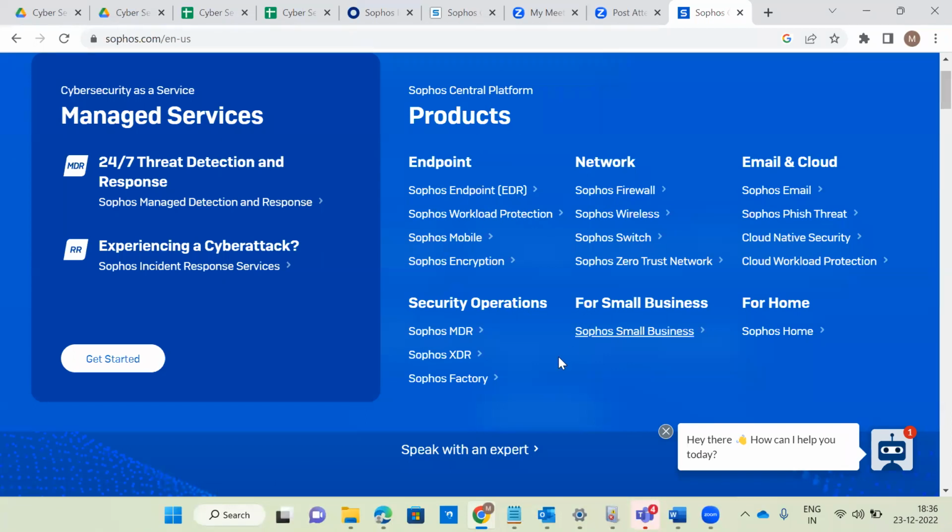Even they have Sophos Factory, which is dedicated to cybersecurity SOC operations. These are all the products supported by the Sophos company. In a similar way, we have other companies like McAfee, Carbon Black, Symantec, Trend Micro, and so on. So that is about the overall Sophos company and the different types of products or tools they are developing and selling worldwide. So far, any questions you have?